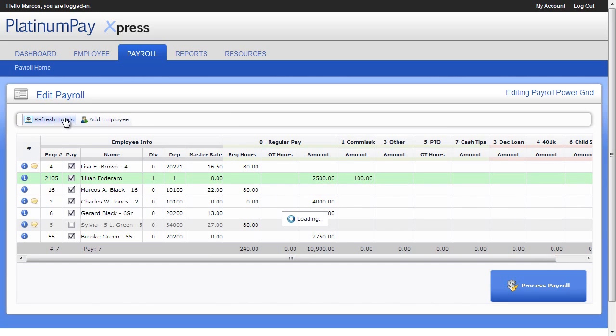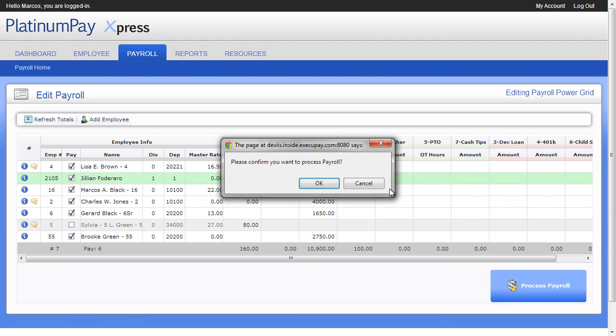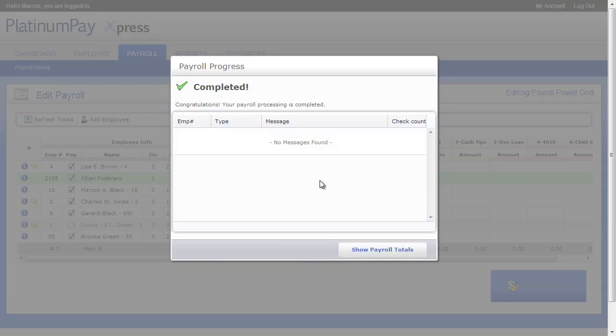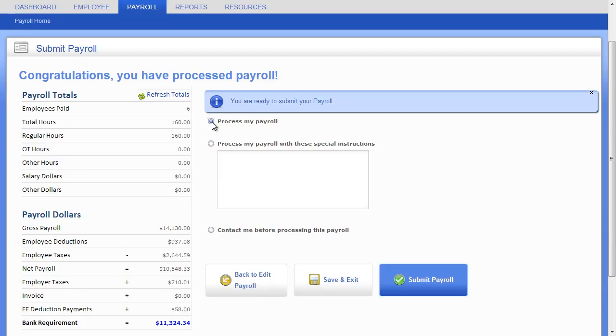Once you have completed payroll entry, just click the Process Payroll button to view your gross to net totals before submitting your payroll. If you have any exceptions, you will be prompted to correct them before submitting payroll. Now, just review your totals and submit your payroll. If you see a discrepancy, click Back to Power Grid to go back and re-edit the power grid.